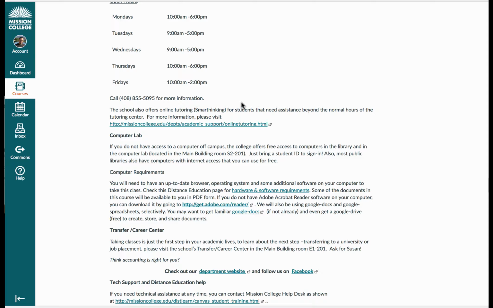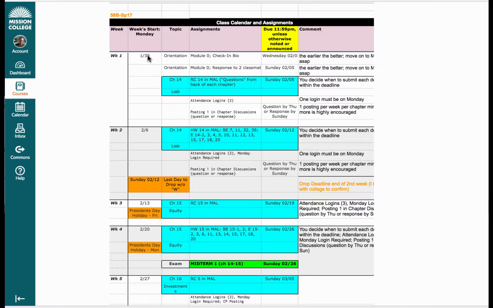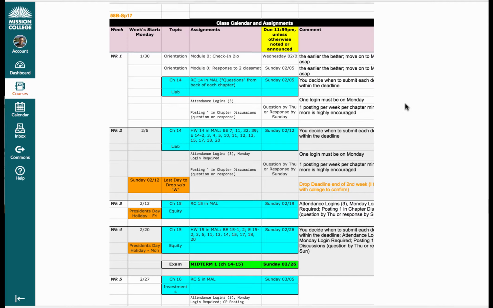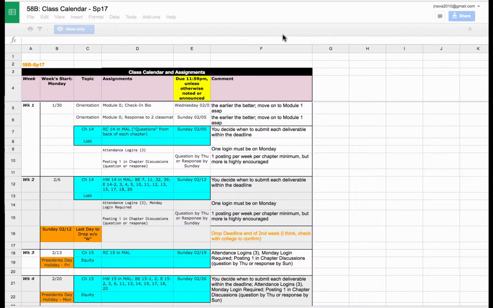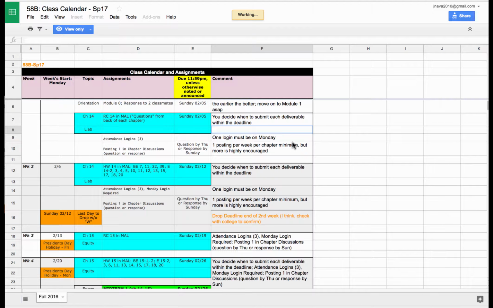In terms of the class calendar, you will see that it's set up by week. So week 1 has a starting Monday date of January 30th. That's how I set up the calendar. By the way, I can view it here directly, or I can just click on this link and view it outside of that so I can have a better view. So I'm going to do that right now. This gives you all you need to know in terms of the actual assignments and the due dates for each of these. And the class calendar controls all the due dates.